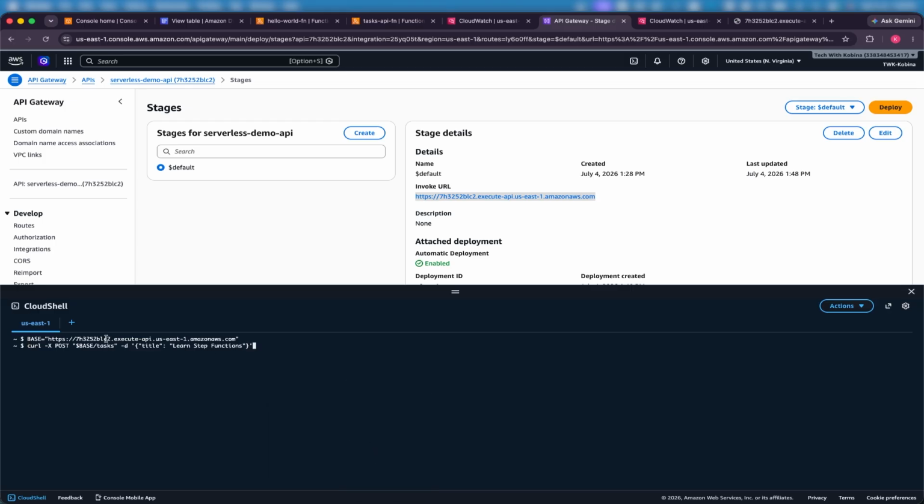So this is the command I'm going to run, which is curl -X POST $base. So this is using the base URL. And then I'm going to proceed to create a new task with the name learn step functions. As you can see in the response, now I have a task ID in the DB table. I have the title, the status, and the time it was created. So now the next one I'm going to do is to try and get a list of all the available tasks in our DB table.